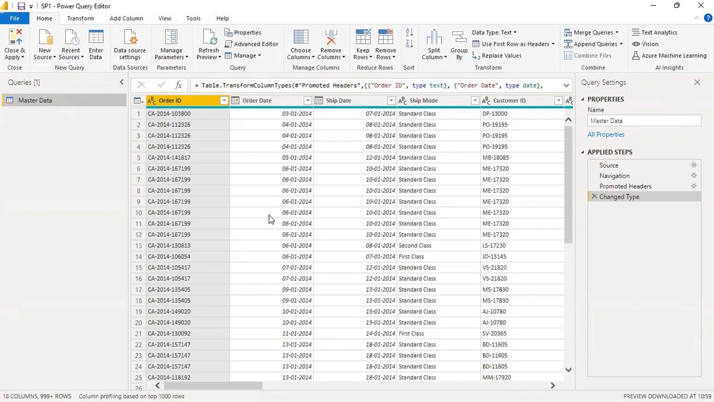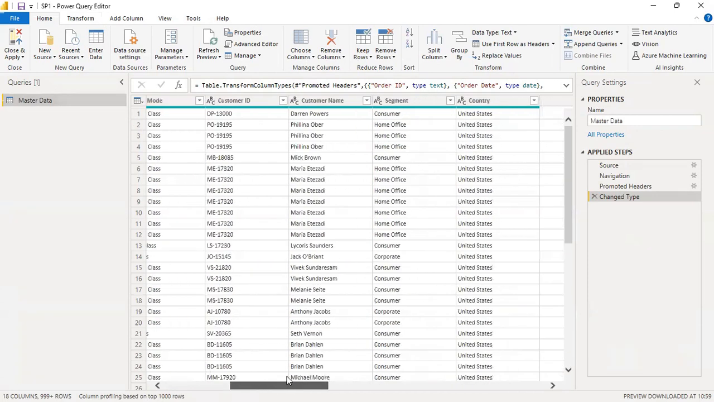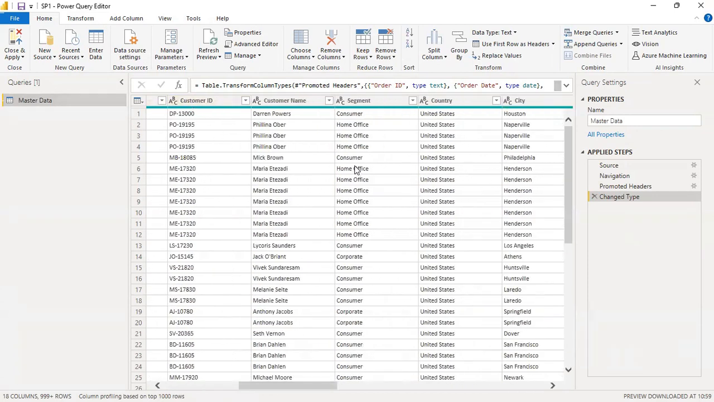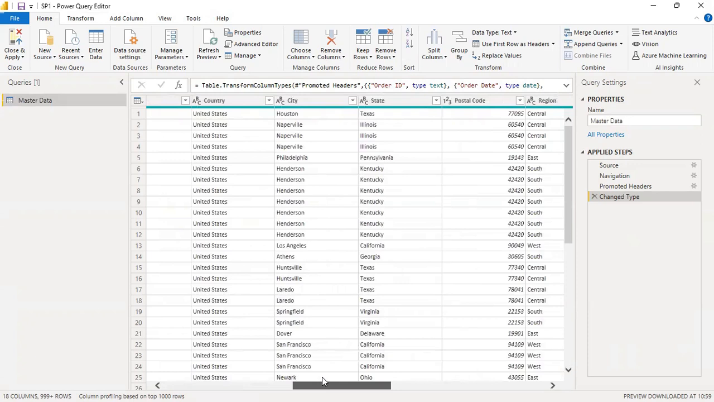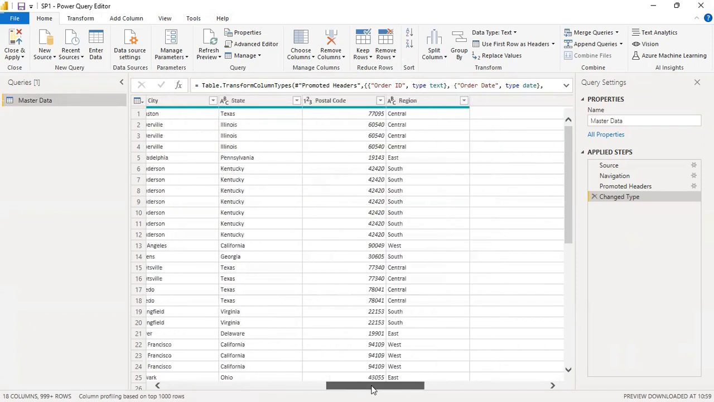Now let's talk about the dimensions. So I want to make one dimension orders. So 1, 2, 3, 4, basically these 4 columns I would be keeping in my one dimension table, which is orders. Then I would be creating another dimension table, customers, taking customer ID, customer name and segment, 3 columns. Then I would be creating the third dimension table, locations, country, city, state, postal code and region. So these 5 columns I would be taking.